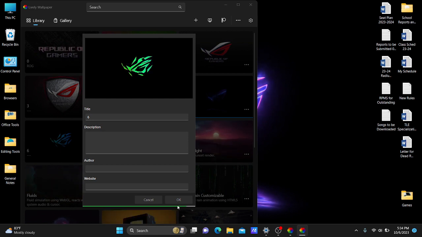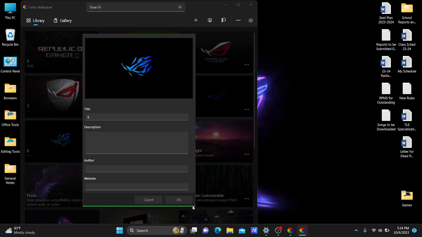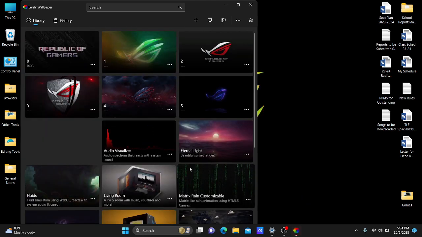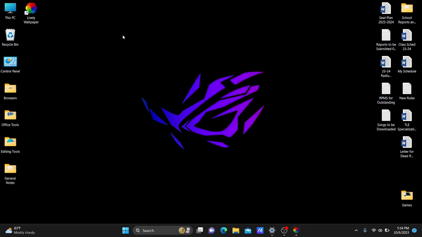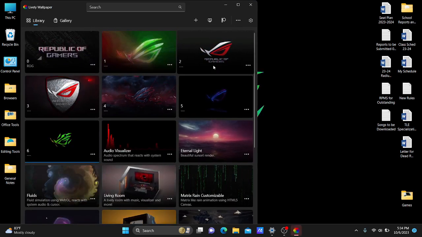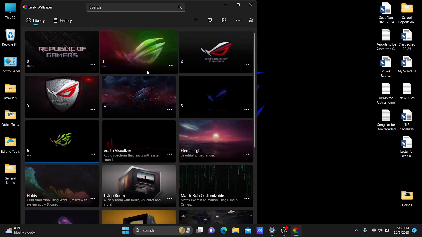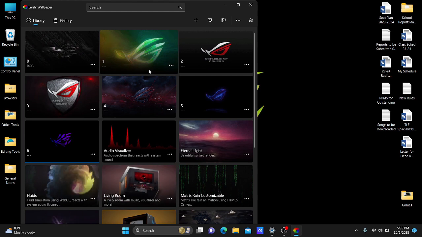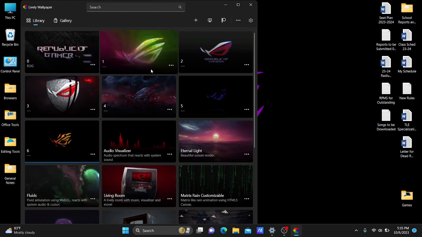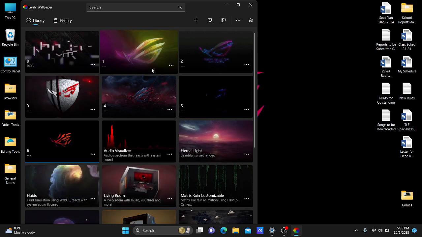Okay, it will load. And then when the loading is done, there we go. The live wallpaper will look like this one. Okay, if you want to change it, it's very easy. It's the beautiful thing with using Lively Wallpaper, is that you can choose whatever video you like and make it as your live wallpaper, and it's so easy to use.